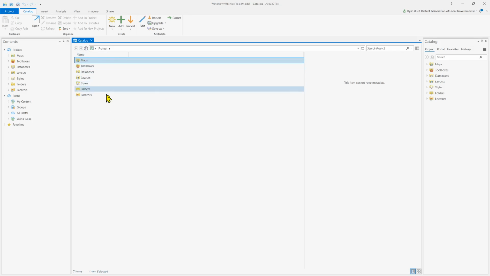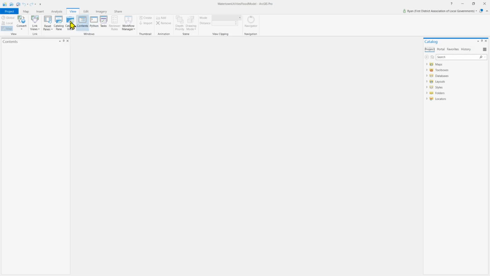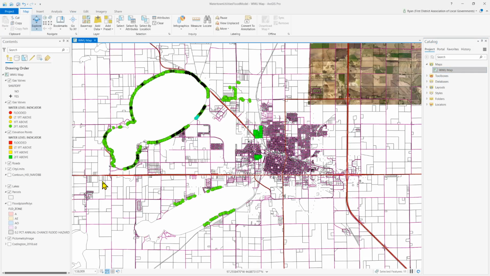This is to give you more of a File Explorer type look, and this is fine, but I don't use it that often. But the big one we're missing here, we're missing Watertown Municipal Utilities map. Where is it? The way to get there is make sure that your catalog pane is turned on, which it is. Scroll over to your maps and double click on this, and your WMU map is right here. Double click that, and now we're back in business.